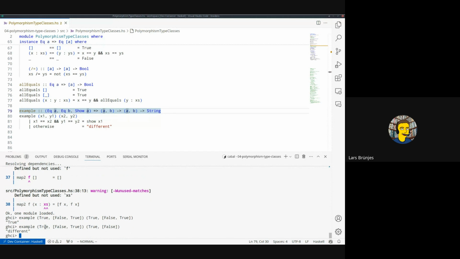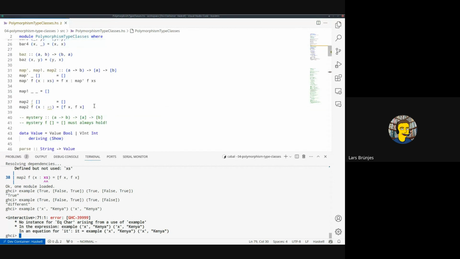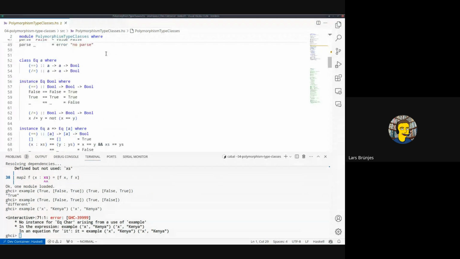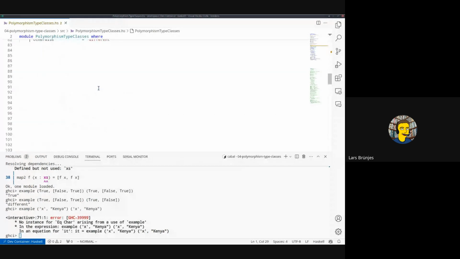But I can't do it for a type where I don't have these equality constraints. So for example, right now I can't do it for characters, because I don't know that I can compare characters for equality. Of course, I can compare characters for equality, but I have hidden that. I explicitly hid that in order to do this example. So if I use the Prelude, then this would work, and I could do this.